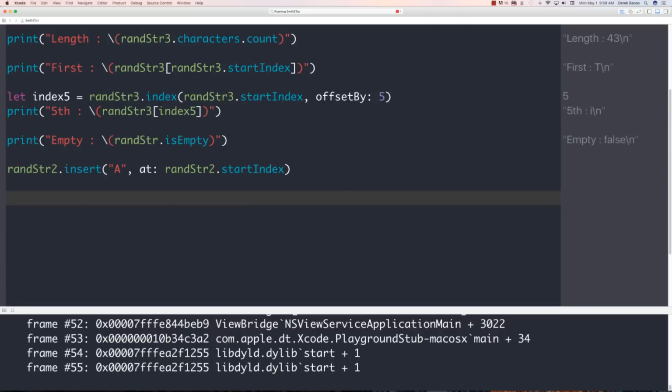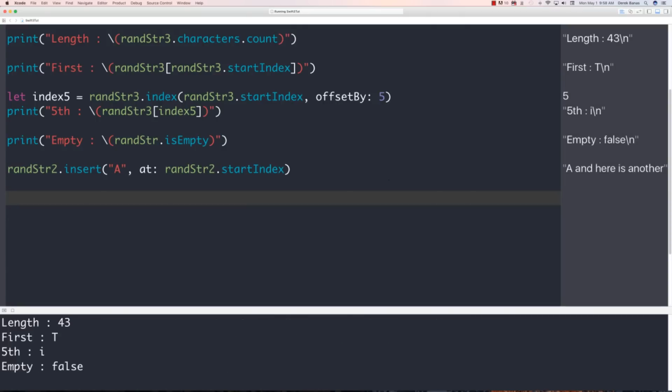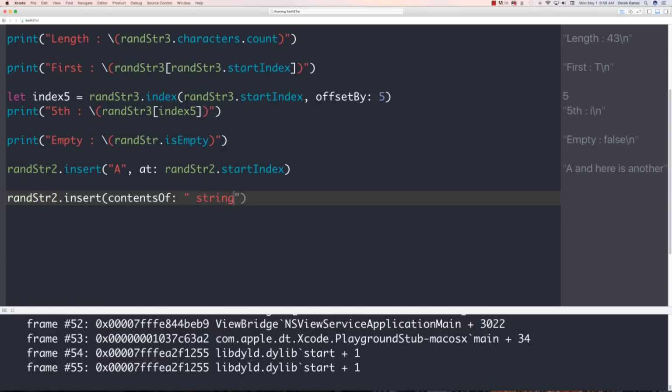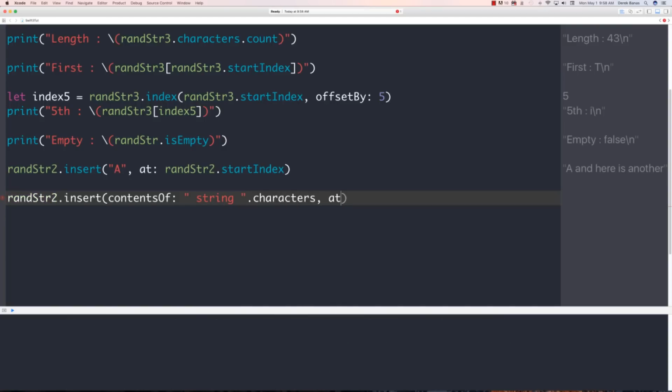Okay. You're also going to be able to insert a string at an index. So let's go random string 2, insert, and then you're going to type in contents of, and this is going to be what you want to insert. So I'm going to put a space and a string inside of there, and then throw another space there. Then we're going to follow that up with dot characters, comma, and then you're going to say at, and then you're going to define your string. So let's just go down to the next line.